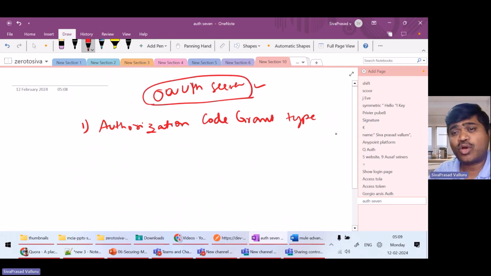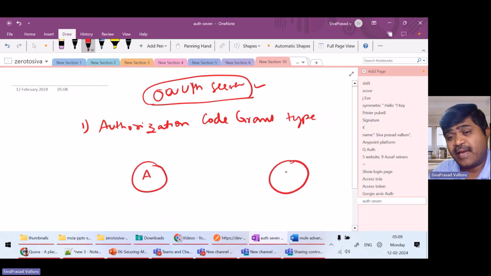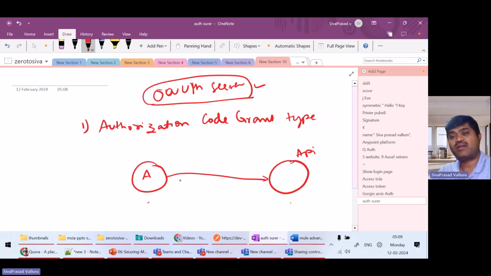Now, let us talk about a scenario where there is no user involved. There is application A and there is an API. Now, this application wants to consume the API. Server to server, right? Application to application. There is no user involved. Now, this is an API. We want to grant permissions to this application A.